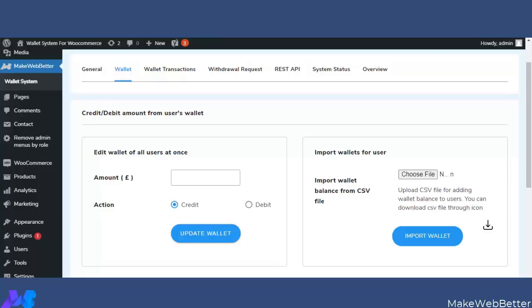So it reduces the time if it has to be done individually for every single user. The amount that will be accepted should always be a whole number. It should not be in decimals or fractions. Like if I want to enter 100, so if I have entered the amount as 100, I can choose two actions: credit or debit.